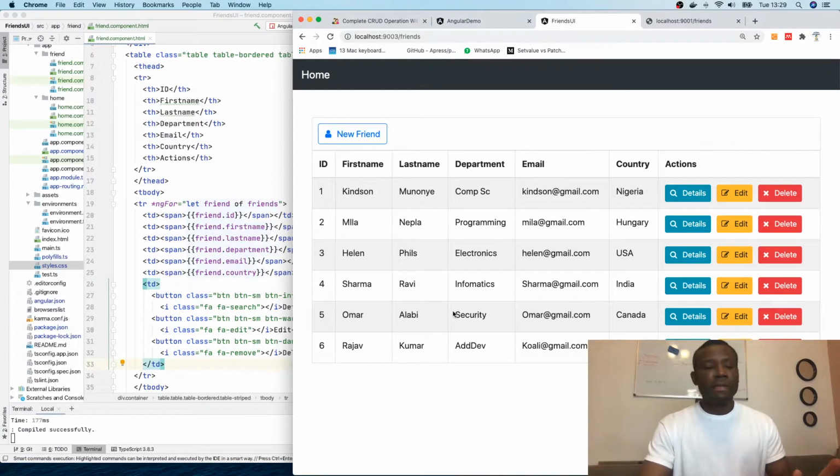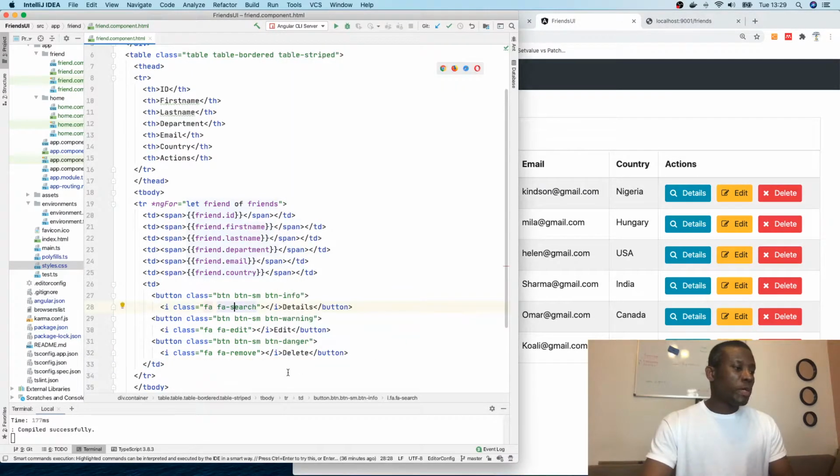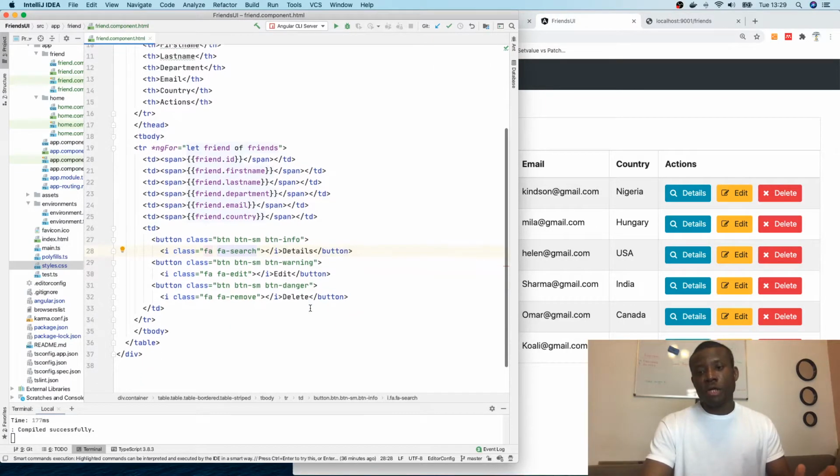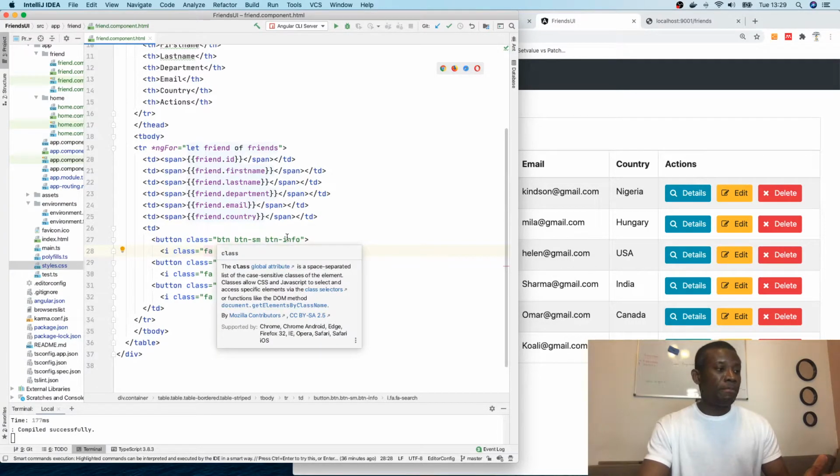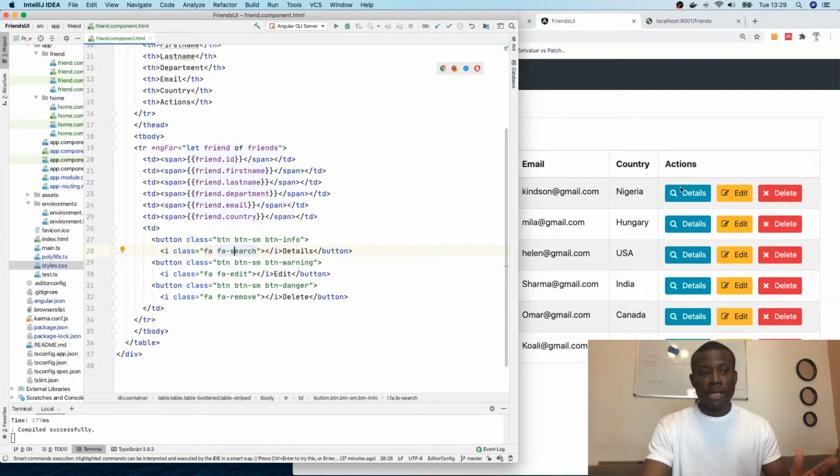All right, so we've made some headway. Now let me just talk to you a little bit about this font awesome and also these buttons. When you say button class btn, btn-sm, btn-info, it has this color here. btn-warning has the warning color, which is orange, right? btn-danger has a color of red.